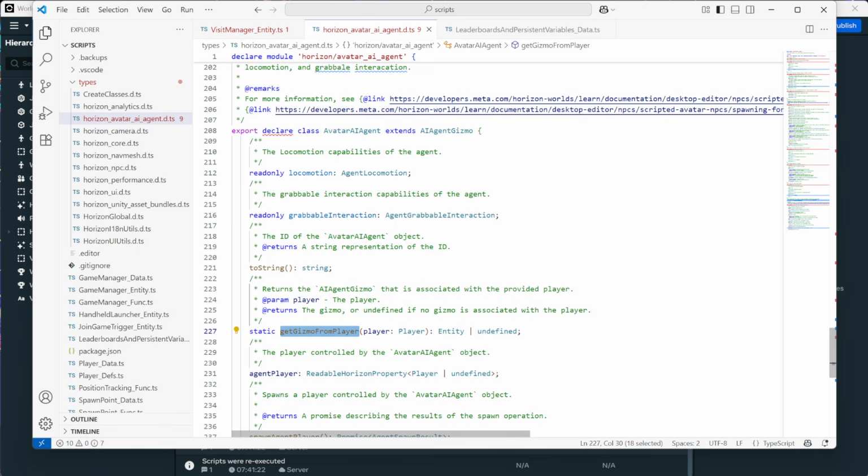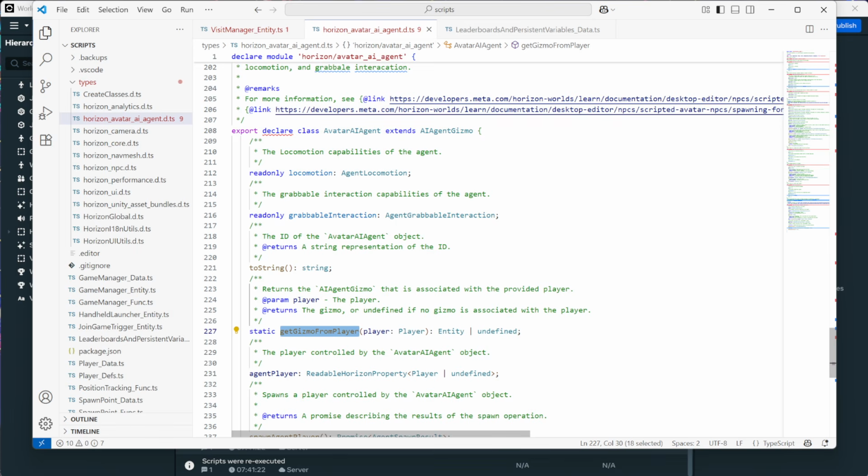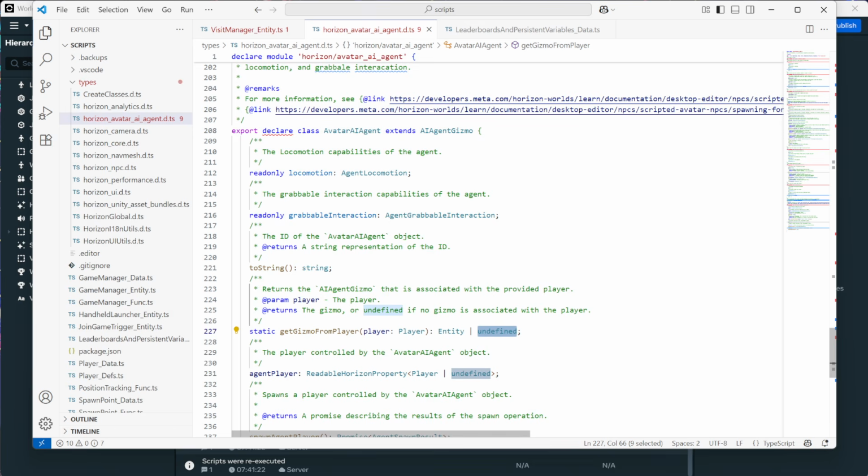Get gizmo from player. This is what we're looking for. This static method means it can be called by typing Avatar AI agent dot. So the dot will allow us to get the get gizmo from player. We provide the player. If it returns an entity, we know that it's an NPC. If it returns undefined, we know that they are a real player.